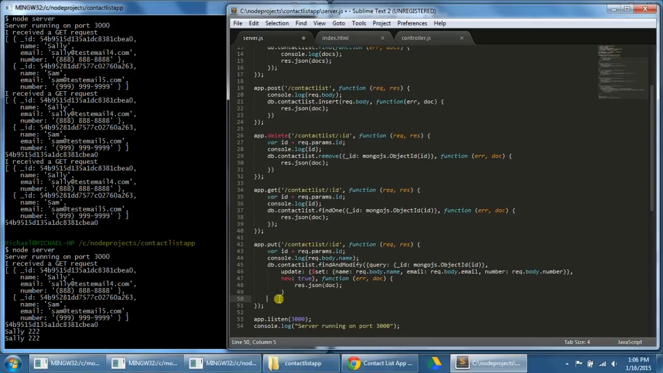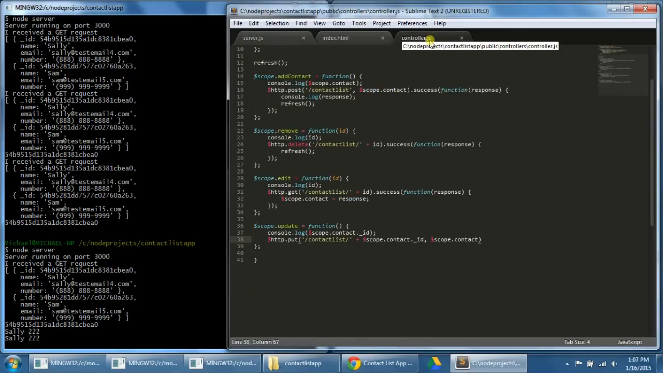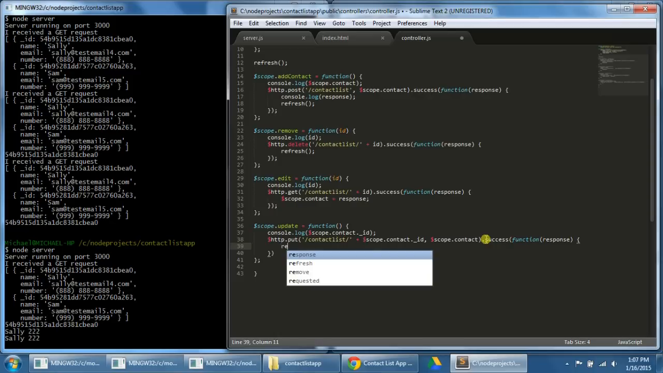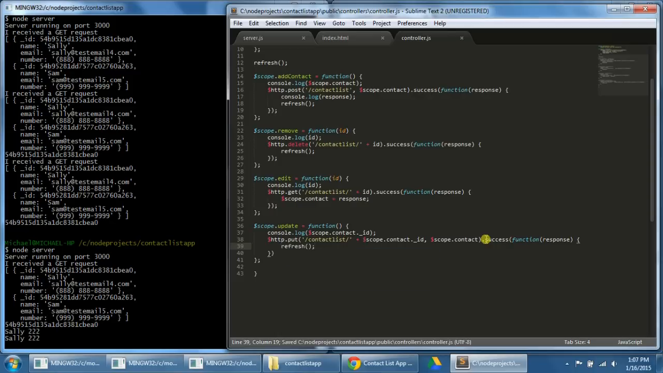And I think we don't need that, we just need a parentheses there. I'll test it in a little bit. So now let's go back to our controller.js file and tell the update function to refresh the page after the update button is clicked. To do this, let's add this code right after the http.put line. We're going to write .success function response. We're going to add a new function here. It's going to be the refresh one, and then close that.